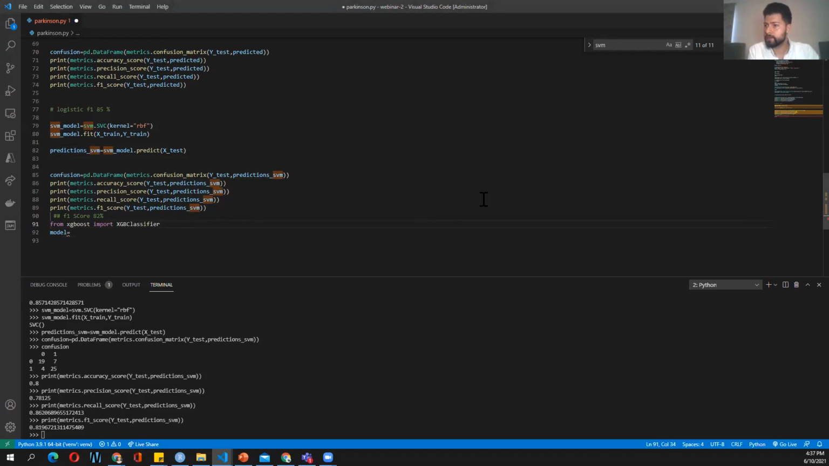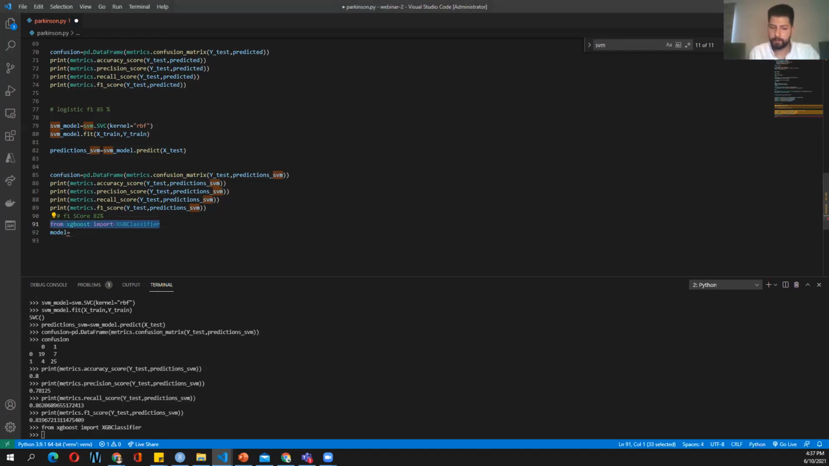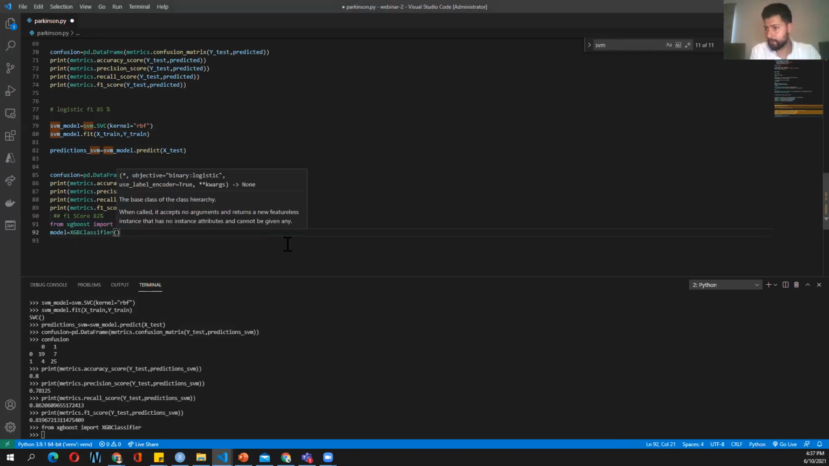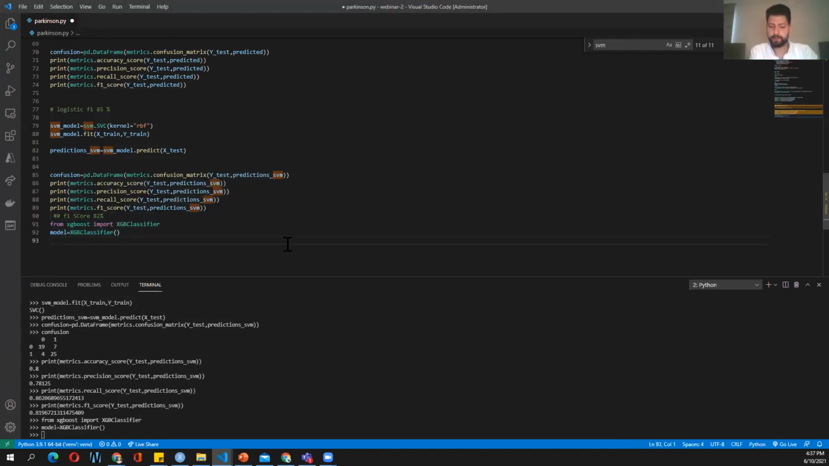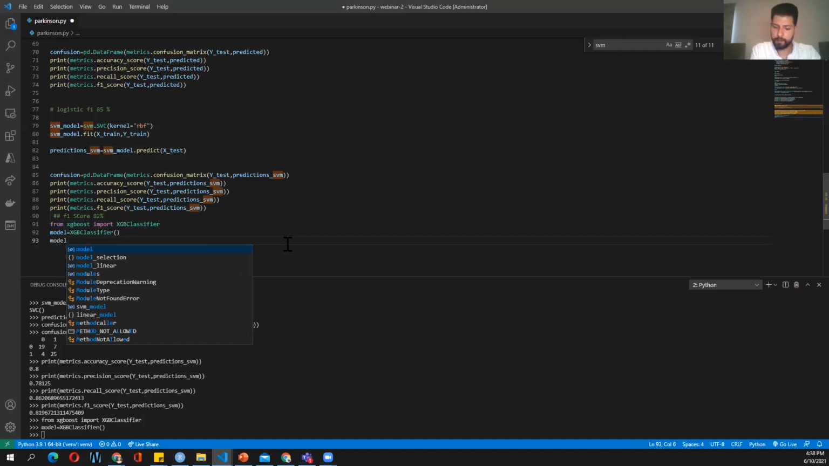But first, we're gonna just import the XGB classifier from this library, and we can just use this model directly. So we can just set this XGB classifier, and the same way we did before, we can just fit our model to this training data set we have.